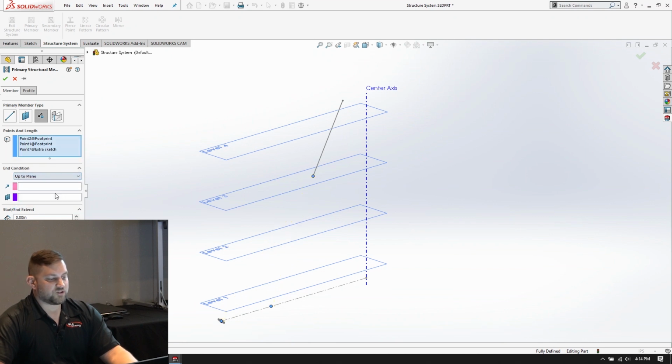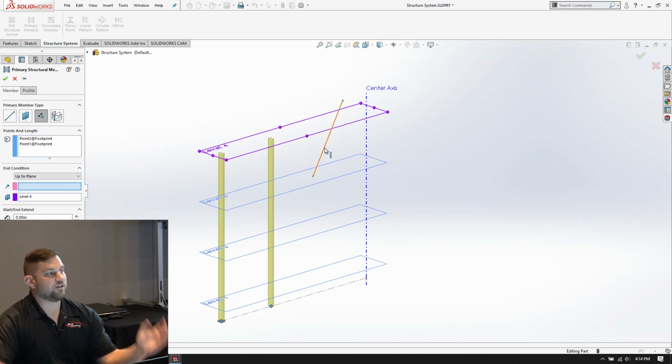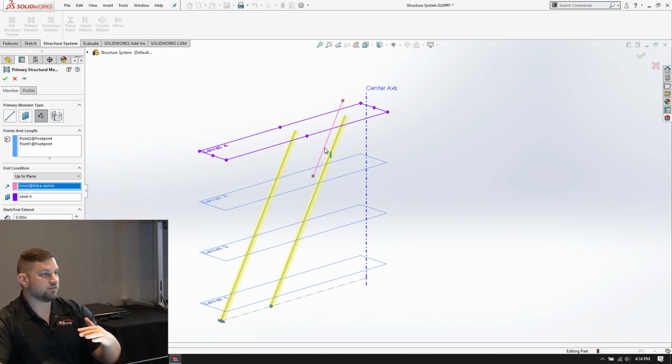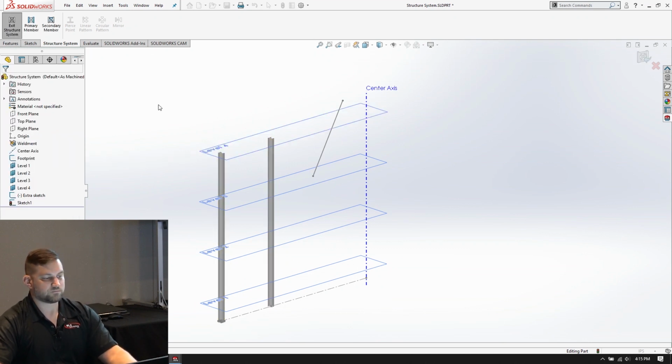Maybe I don't even need that. I want to just go up to a plane. So I'm going to go up to this plane and remove this last one here. That's exactly what I want. Just like in an extrusion, I could change the angle of extrusion with some reference sketch. I want them to go straight up. Perfect. So these are my primary members.